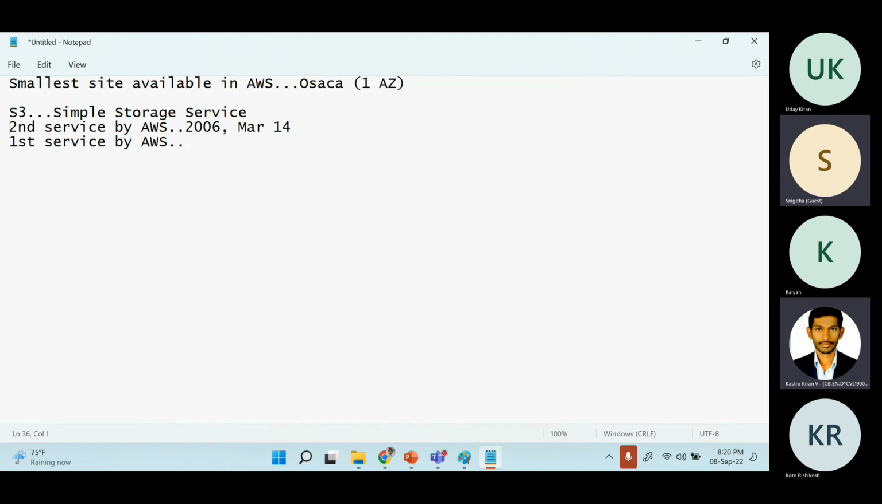When I was talking about SQS, in 2004, that was when I was talking about the history of AWS. I told you that SQS is the first service which was launched in the year 2004, before AWS was launched. So in 2006, AWS was launched.